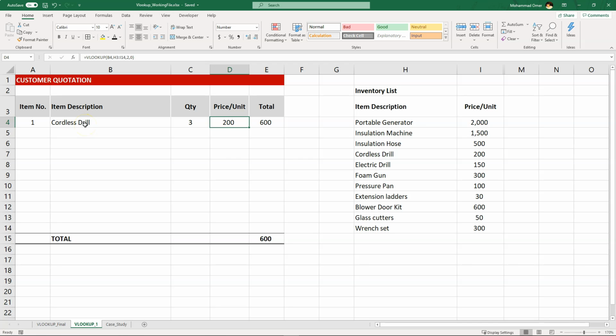Let's make sure that now it's working perfectly. Let's say the customer has ordered a foam gun. So I will change this to foam gun. And here you go. The price of the foam gun is $300 and it has automatically pulled that up from my inventory list. This is how the VLOOKUP function works in its most basic and simplest sense.